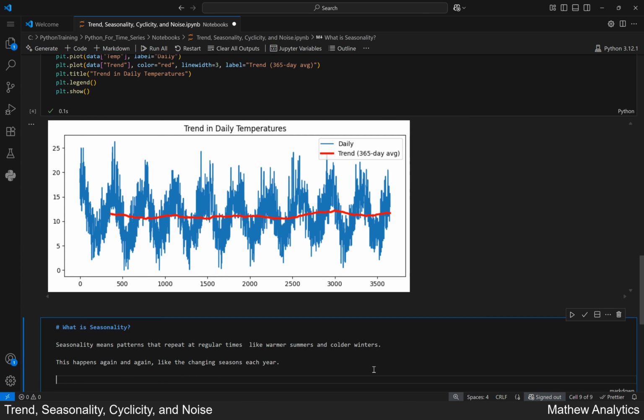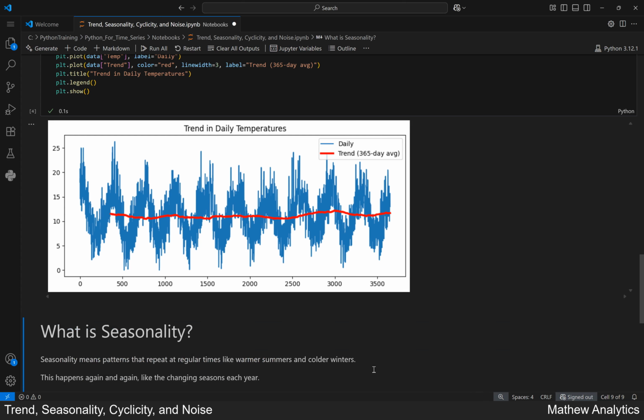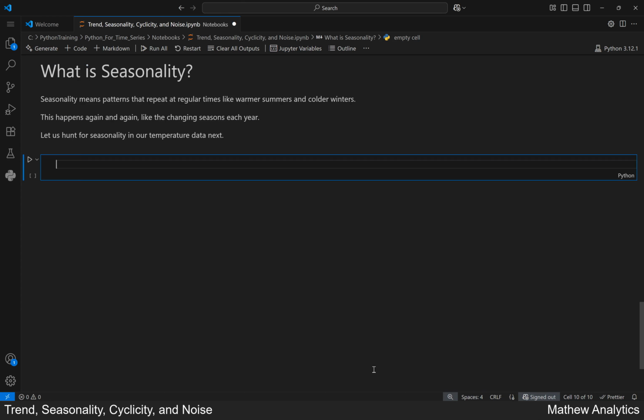Let us hunt for seasonality in our temperature data next. Running the cell now. Imagine other seasonal patterns you know. Can you think of 3? We will show how temperature changes during each month. We take the average for every month, making seasonality easy to spot.